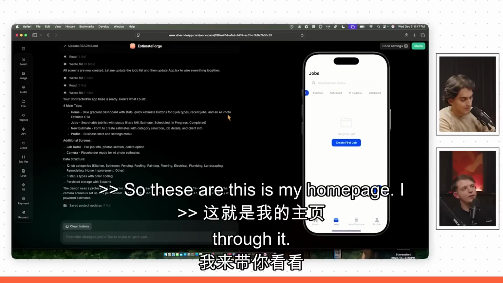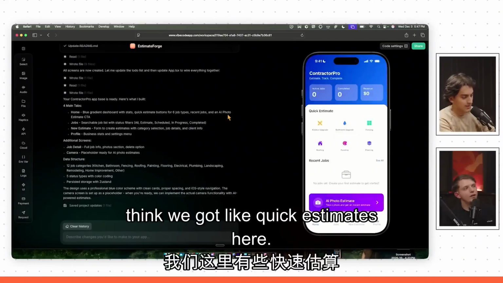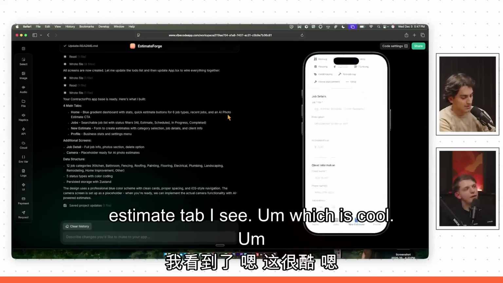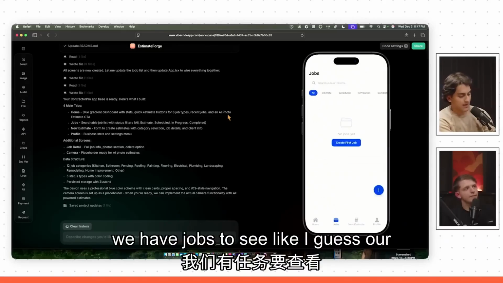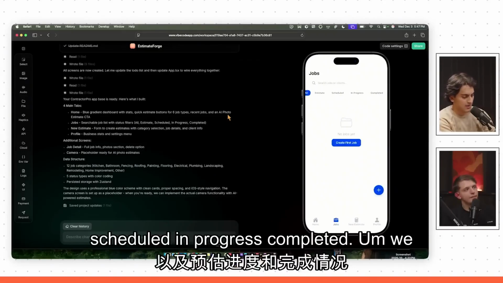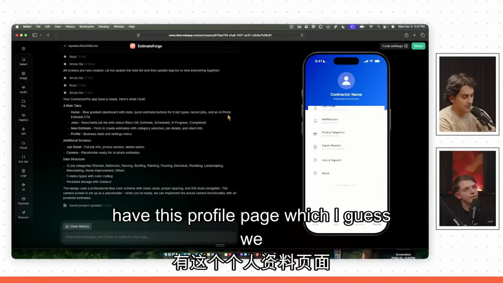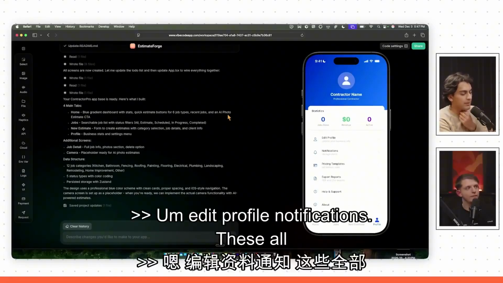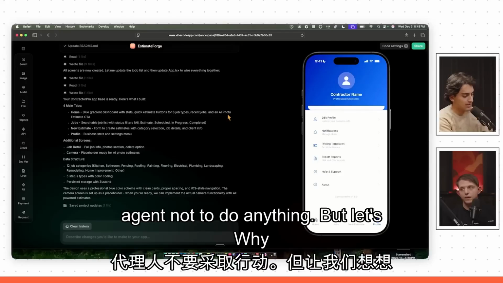You want to go through it? So this is my homepage. I think we got quick estimates here, and that's the same as this new estimate tab I see, which is cool. We have jobs to see our current jobs that are going, and estimate scheduled, in progress, completed. We have this profile page, which I guess we can change to the business profile. Edit profile, notifications. These all don't do anything because I did tell the agent not to do anything.